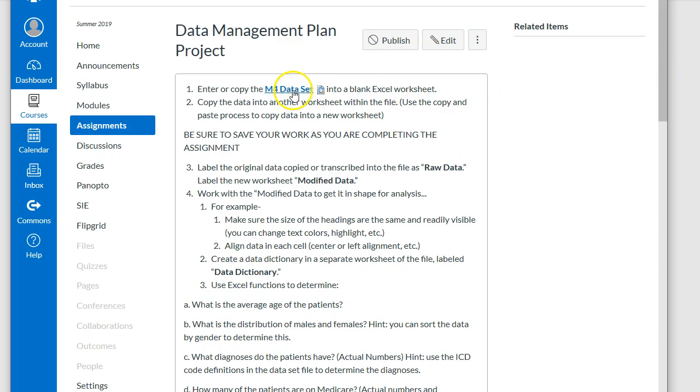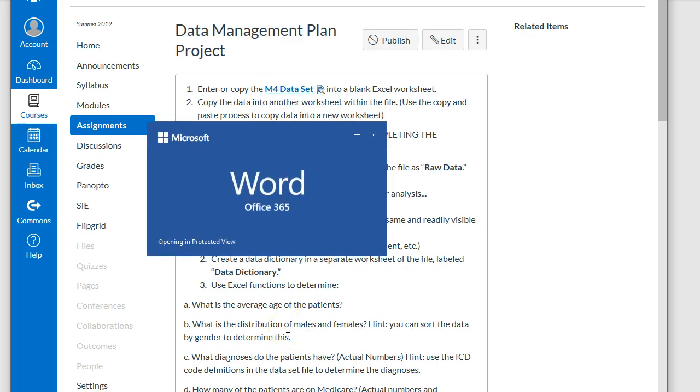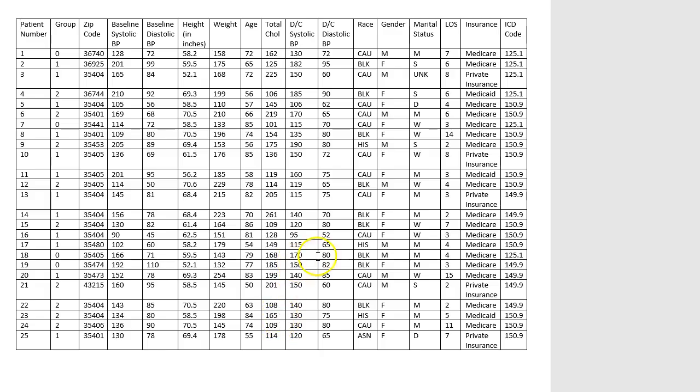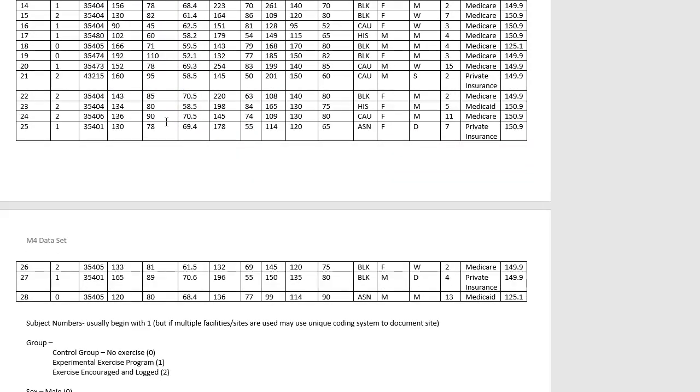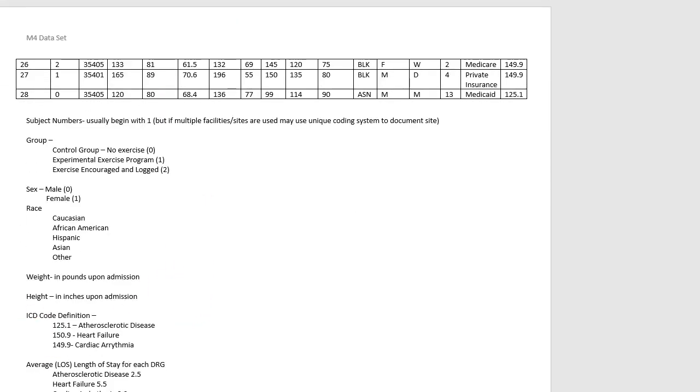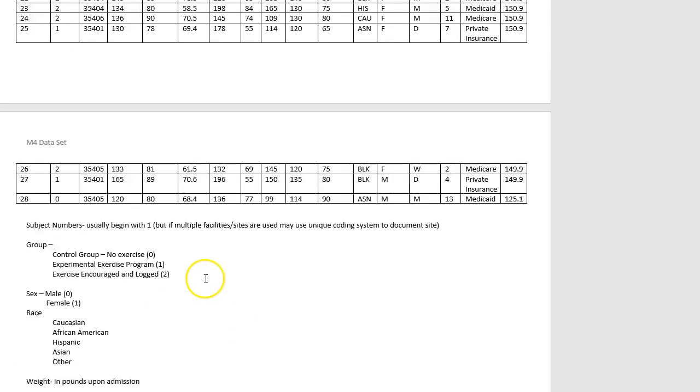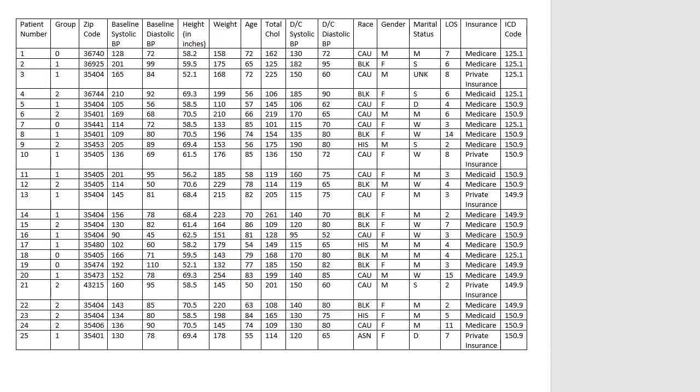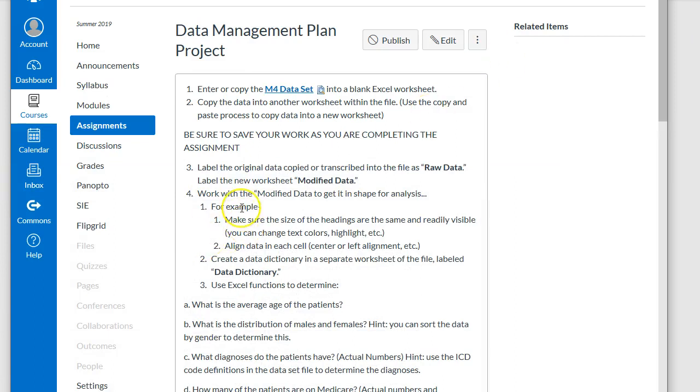So you're going to use this particular data set that is linked out in your module in the assignment information. So this is the data set that you'll be using. Here's some information that will help you with your code book, help you define that. So let's go ahead and take a look at just some of the directions here at the beginning.